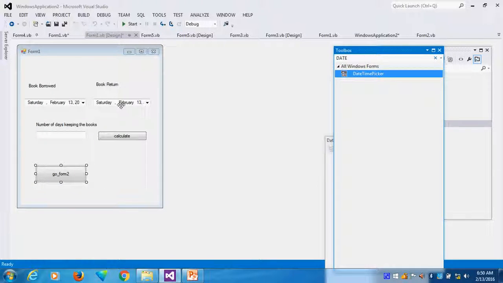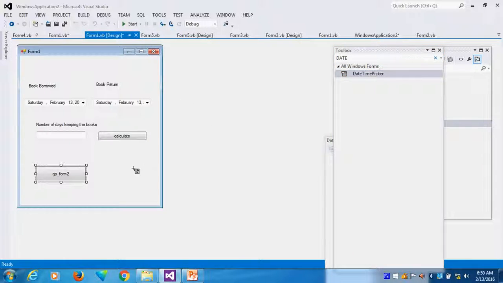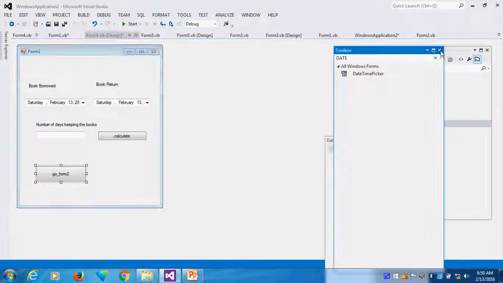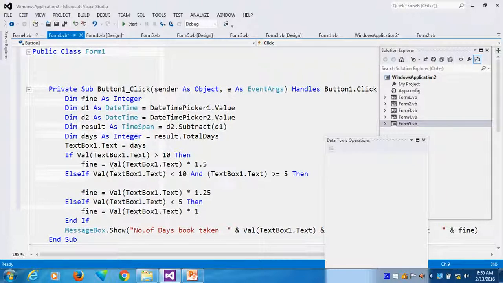I am placing two time pickers, time picker 1 and time picker 2. This is where I write the button for the calculation, how I want to calculate this. So here I will remove this because it is a date and time picker now. So I'll close the toolbox. Now you can see the coding.